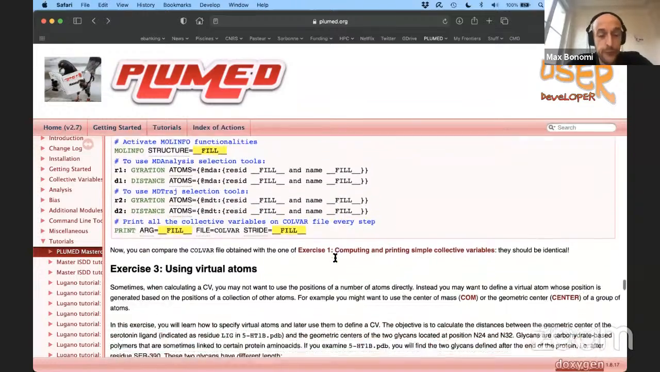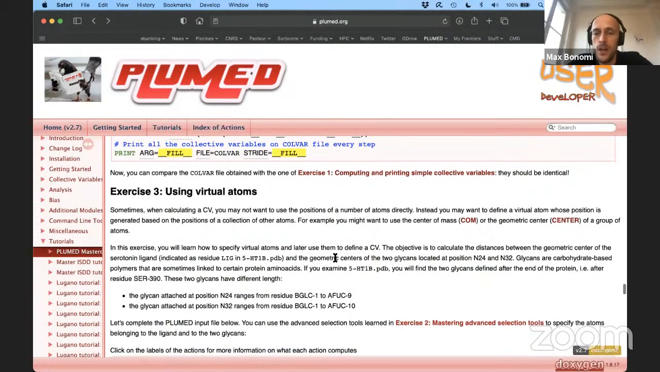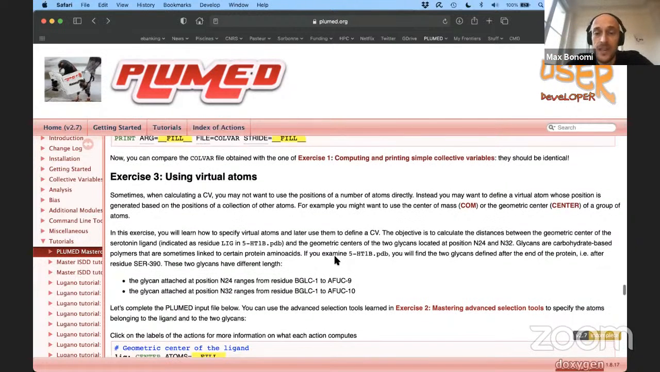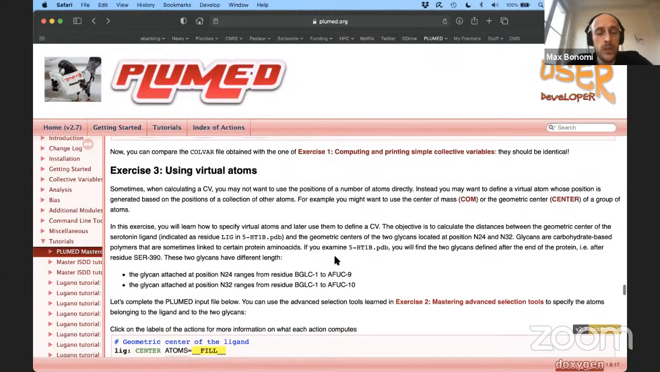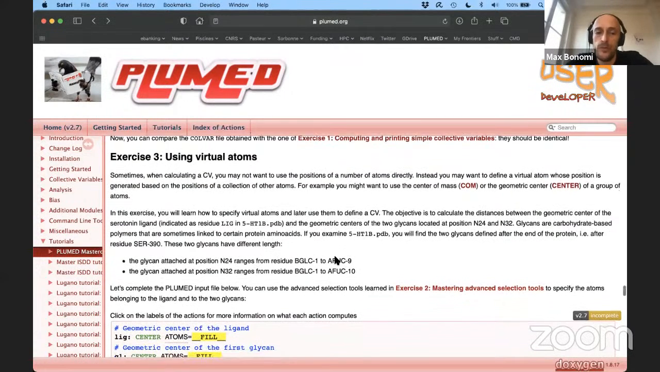Okay. The third exercise is about defining virtual atoms. Virtual atoms are atoms, let's say, that are defined in terms of the position of other atoms. The easiest example is the center of mass of the system, or the geometric center of a group of atoms. This can be regarded as a virtual atom, and to define the position of this atom, you have to define a list of other atoms and the position of the other atoms. So in this exercise, we will learn how to define and use the geometric center of a group of atoms.